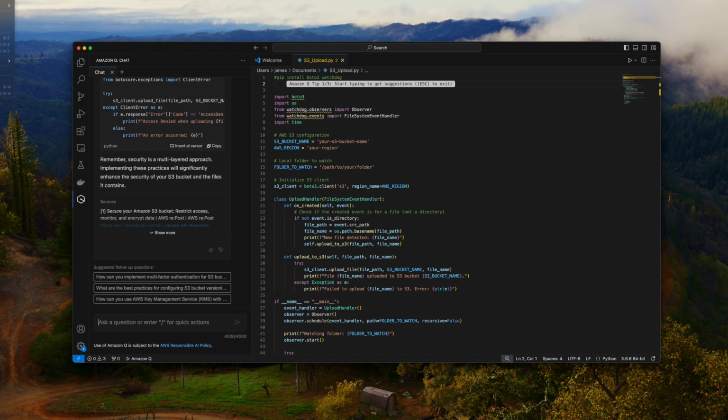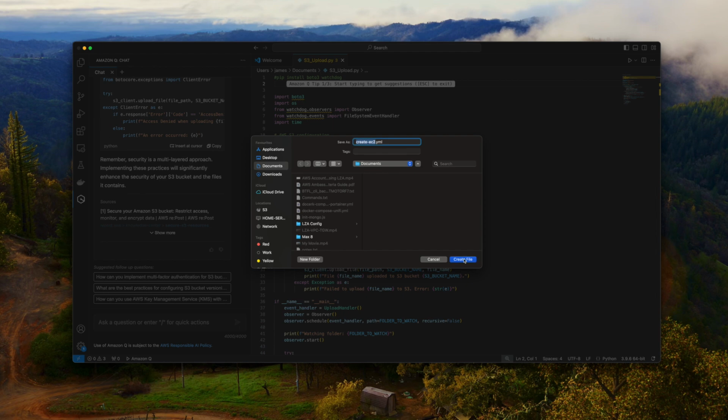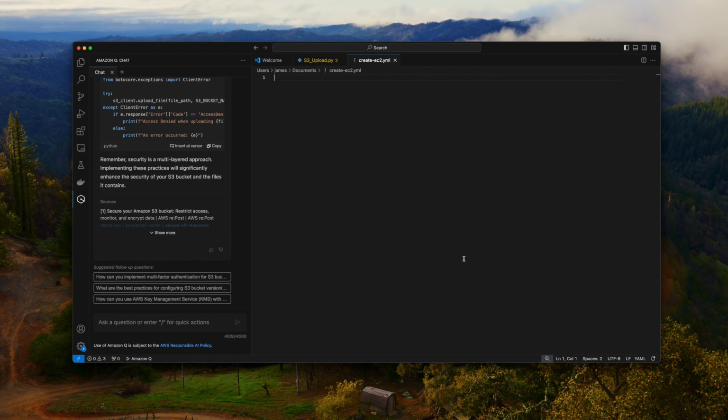So now, if we create a new window, let's say we're going to create a YAML file. We'll say let's create a CloudFormation template in YAML that deploys an EC2 instance. Pretty simple, but we'll just use this as a demo. Yep, create ec2.yaml, that's fine. Yeah, just save it wherever. Cool. Okay, so now I'm going to ask Amazon Q developer.